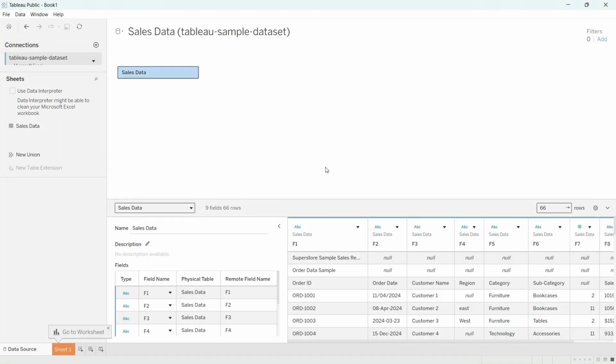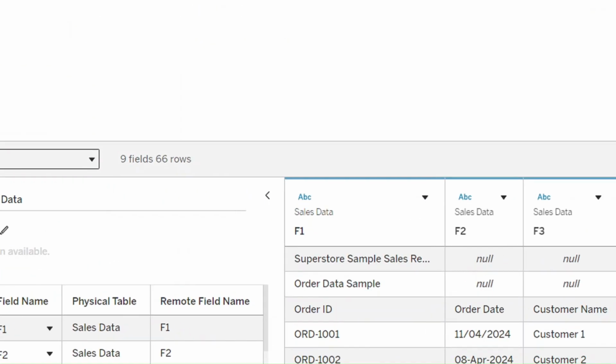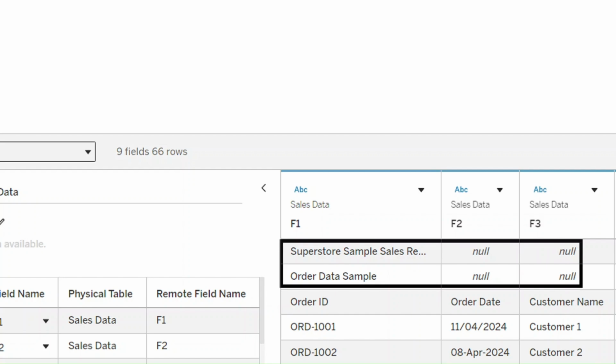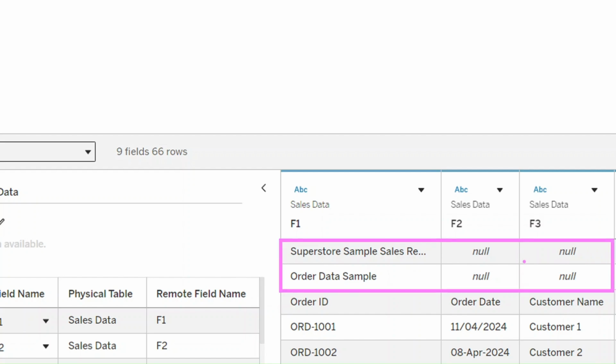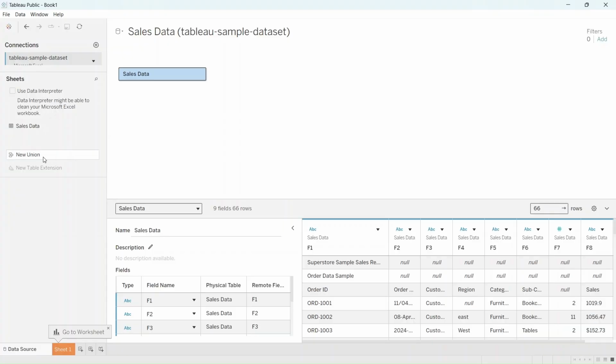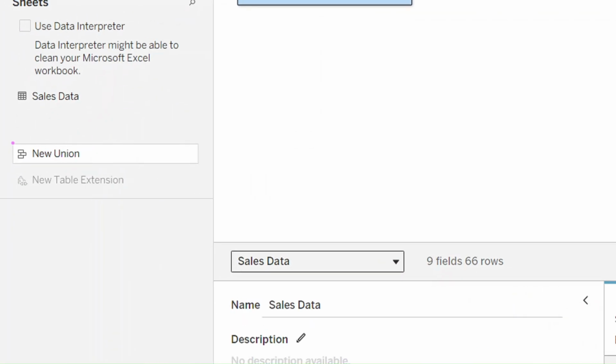This is our control room called the data source page. This is where we prep everything before we touch a single chart. Because our sample file has junk title rows at the top, the preview will look messy right away. See how row 1 says, Superstore Sample Sales Report? That's not a real data row. We'll fix that in a second.